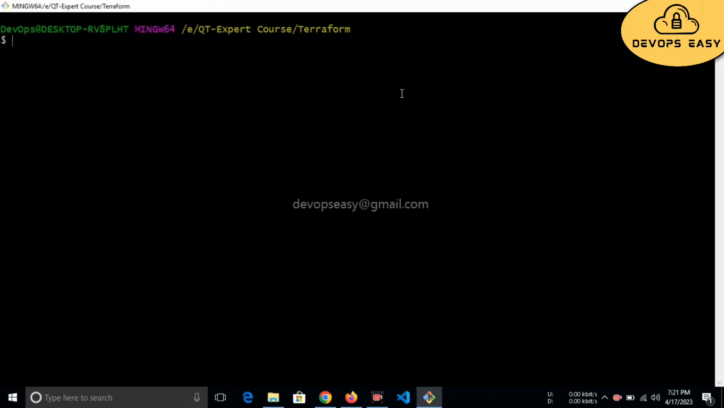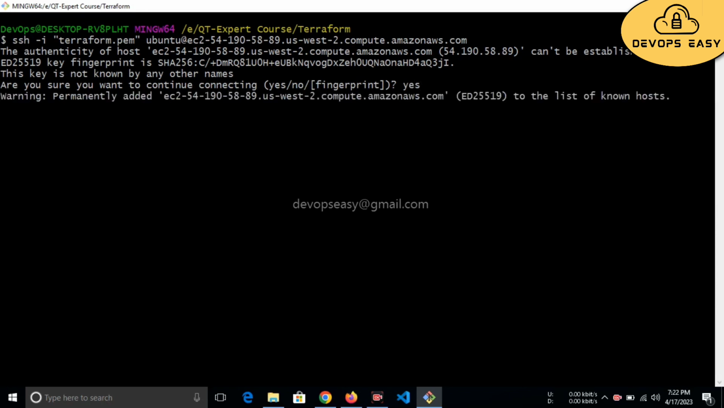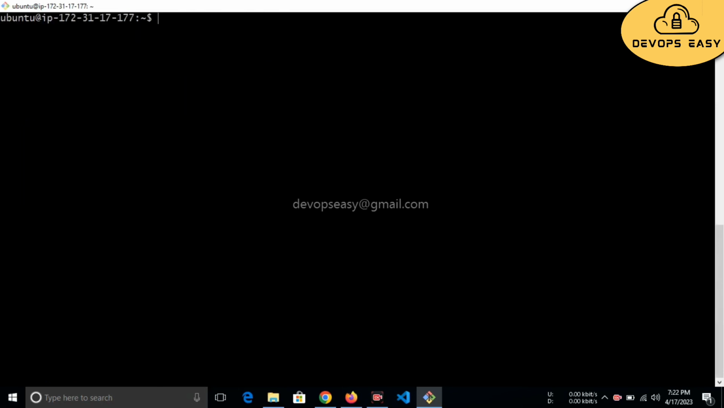Whatever you have copied, you need to press shift insert, then it will be pasted. Let me enter yes. If you see, it asks whether you want to continue, yes or no? Yes, I want to continue. So now I am in the Ubuntu server. Who am I? I am the ubuntu user.